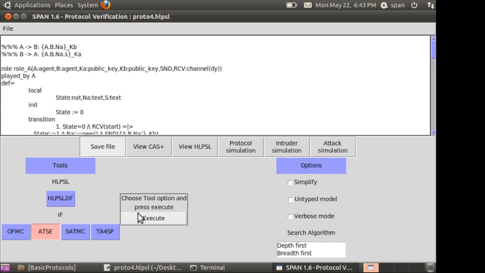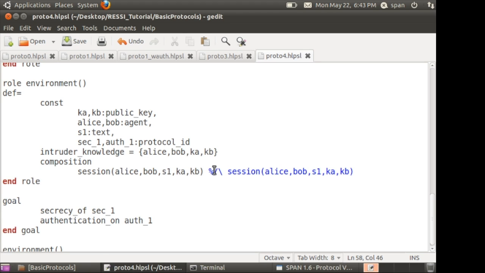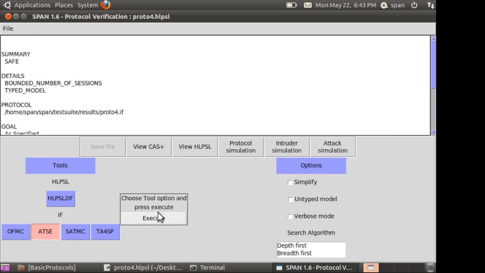And in fact now the protocol is safe, but we can even add another session here. So I did it in the editor, go back to SPAN, download again the specification and execute it, and it is still safe.